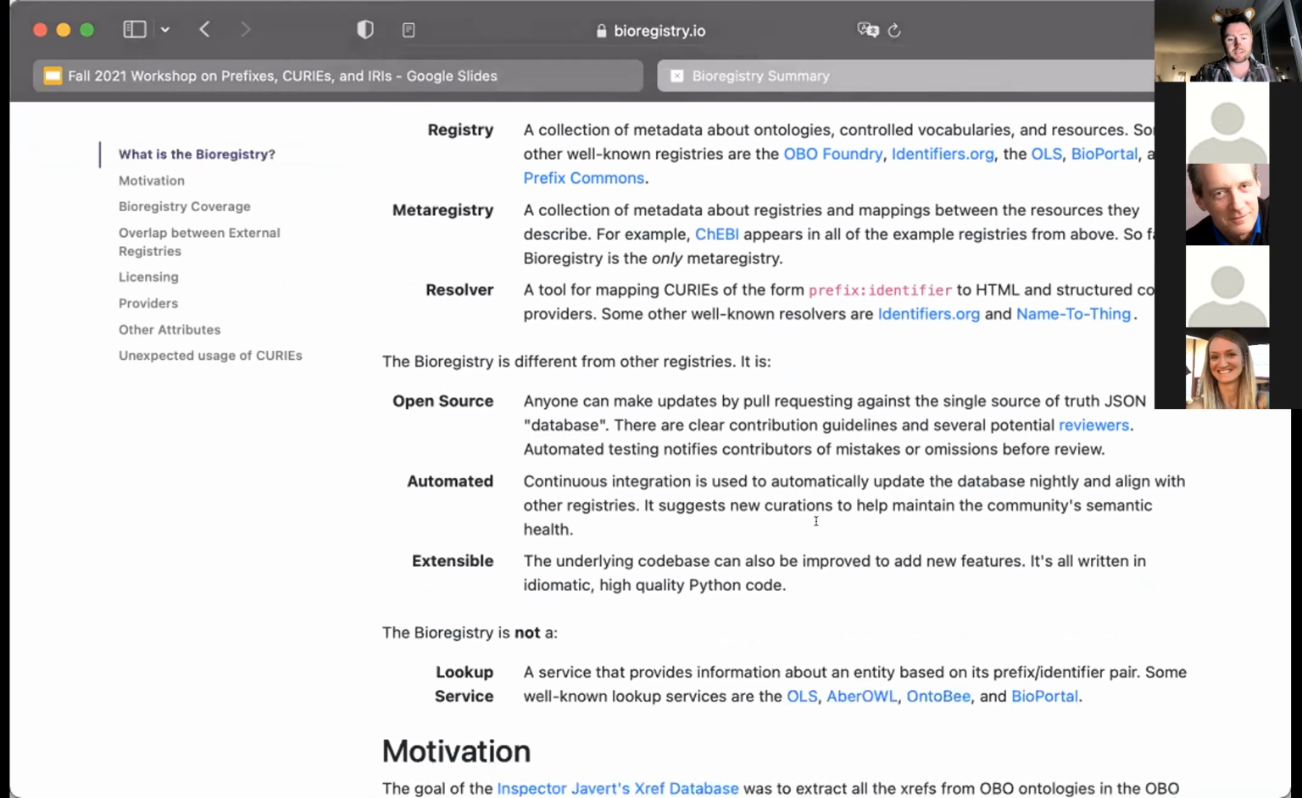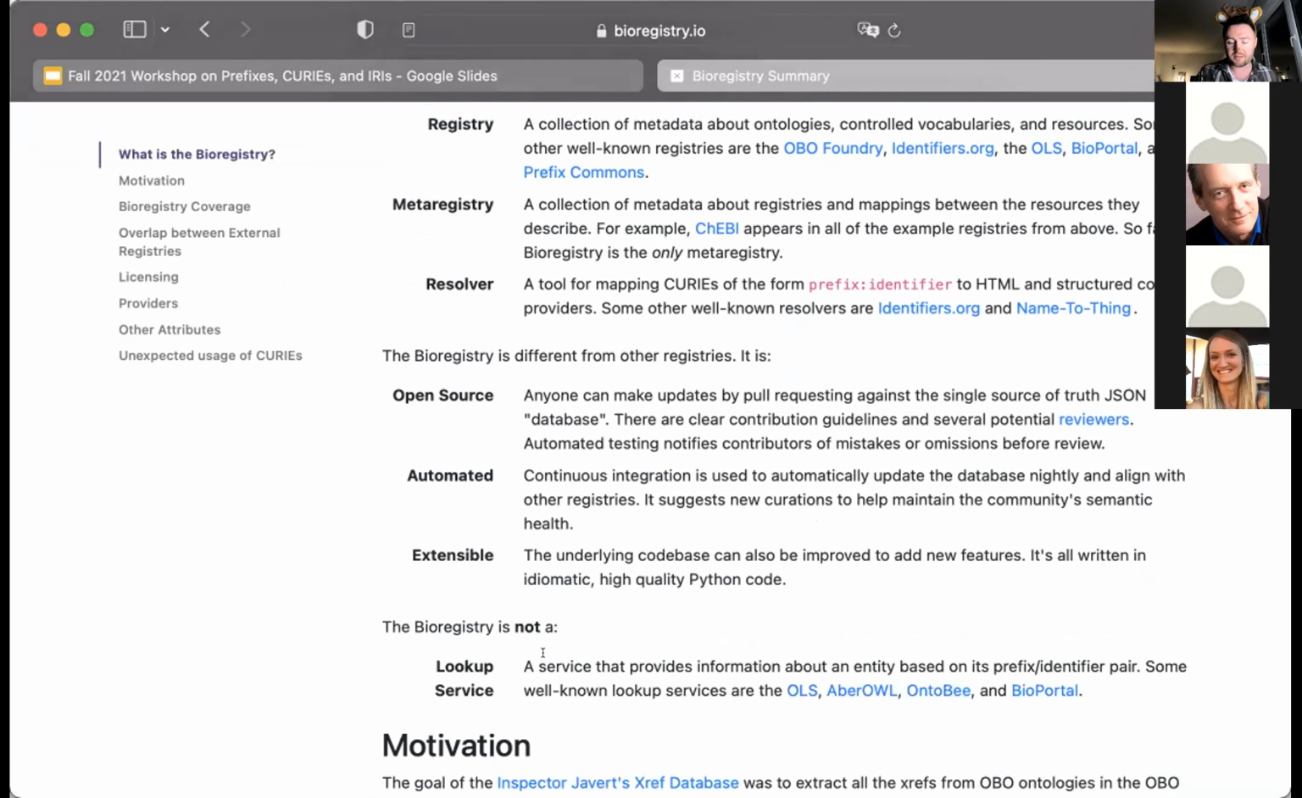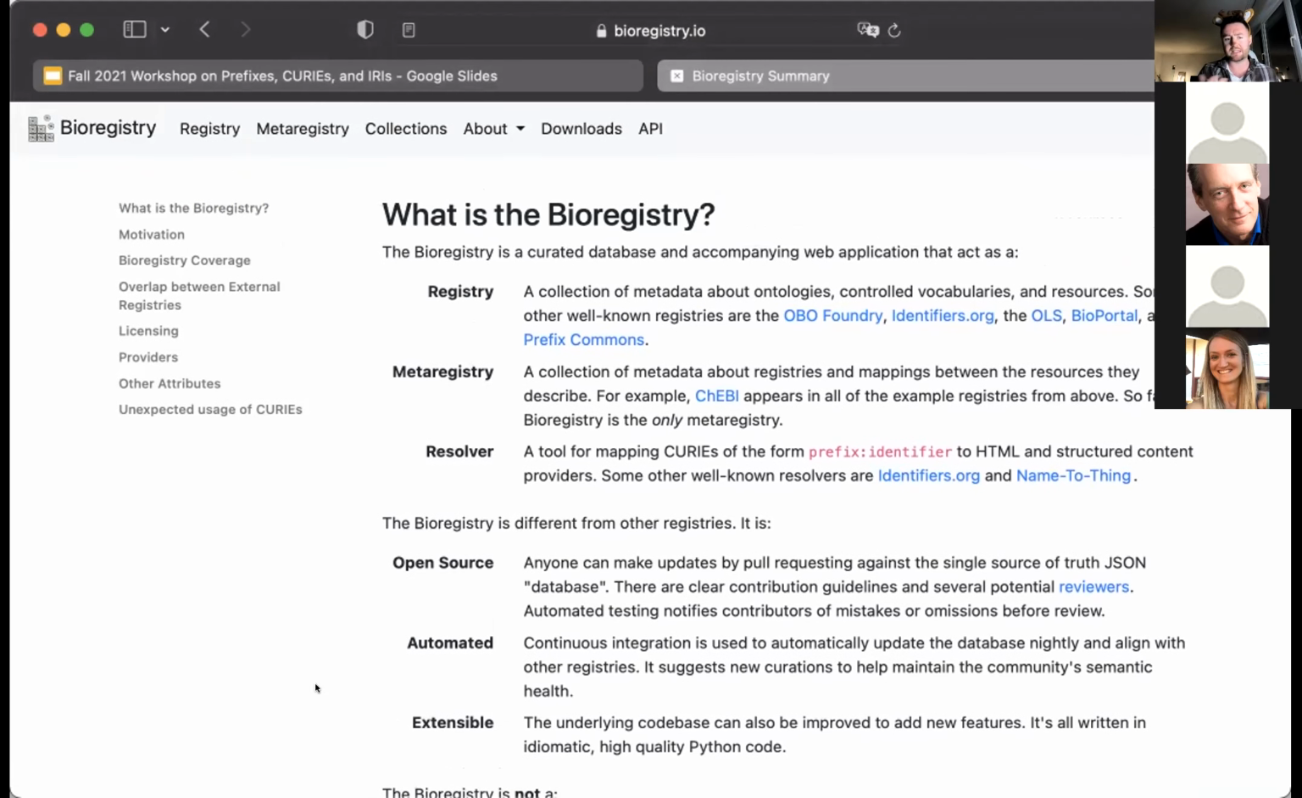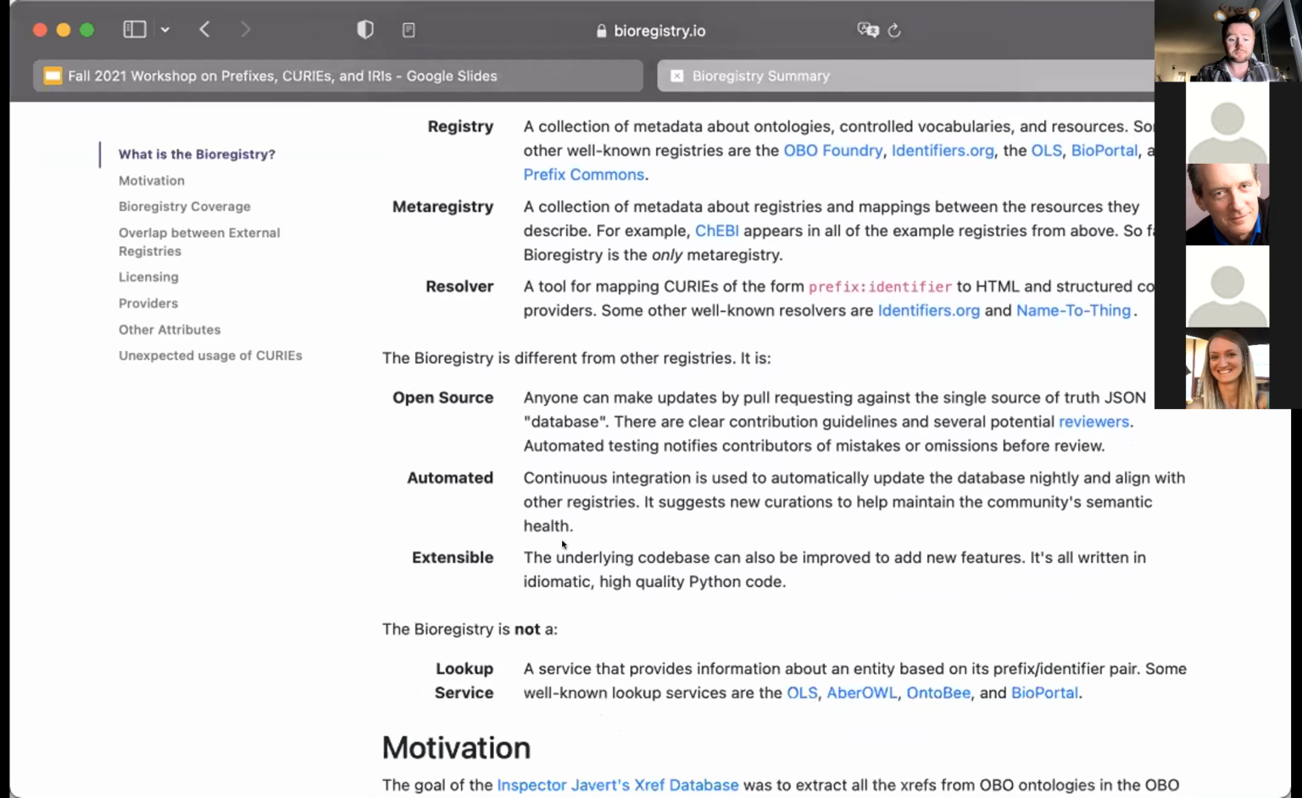Things that the bioregistry isn't: it's not a lookup service. It doesn't solve the same problem that the OLS or ABROWL or BioPortal do. And it's not a content host. So, it's very lightweight. The whole of the bioregistry is only a couple of megabytes. In fact, it even runs with a very limited amount of memory and few requirements as a web service. And the Python package is the same.